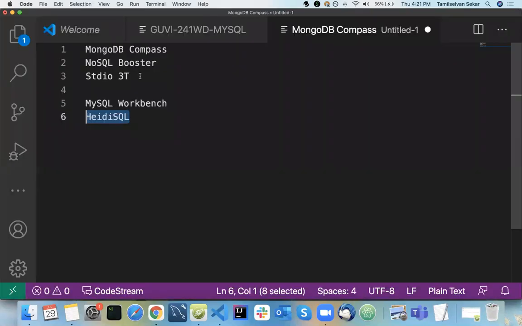So these are all something where you need to pay, or there may be a free trial. The same applies to this one as well. Okay, so what happens here is Workbench is a good tool for your MySQL. You need not prefer HeidiSQL, but if you want, you can use it.